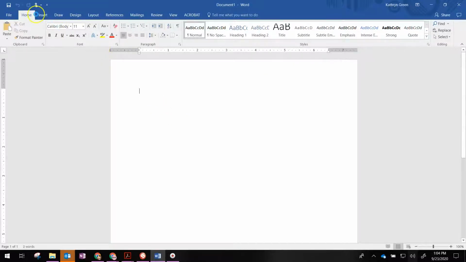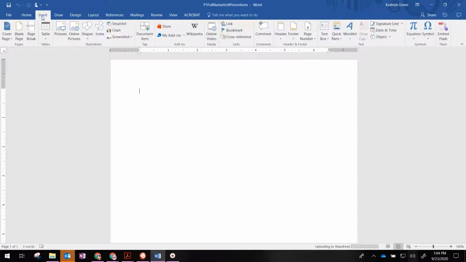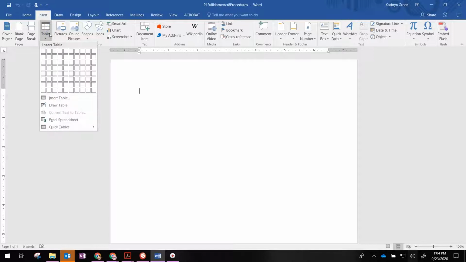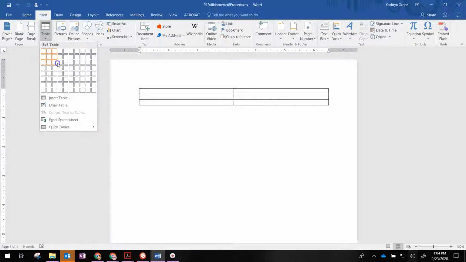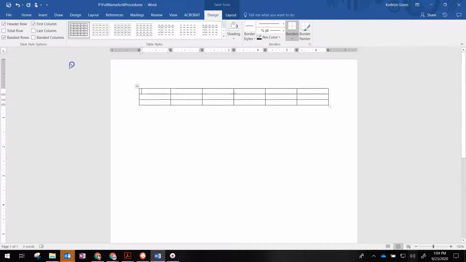Then I'm going to go ahead and insert a table. And my table is going to be similar to what we had earlier, if we got that video to work. So 3 by 6. It says 6 by 3 because it counts the number of rows first, but I want my table to look like that with 3 rows and 6 columns.